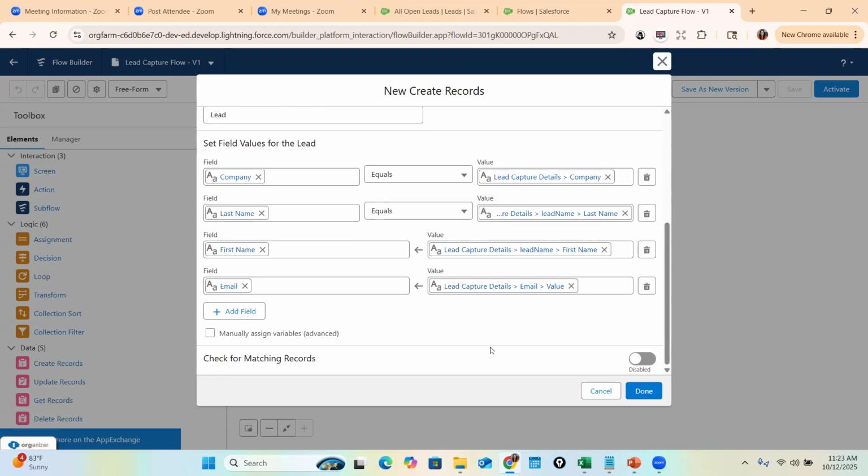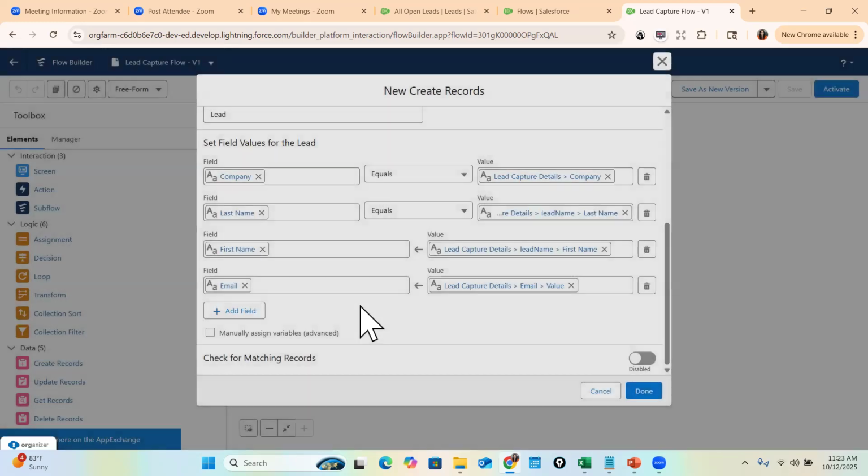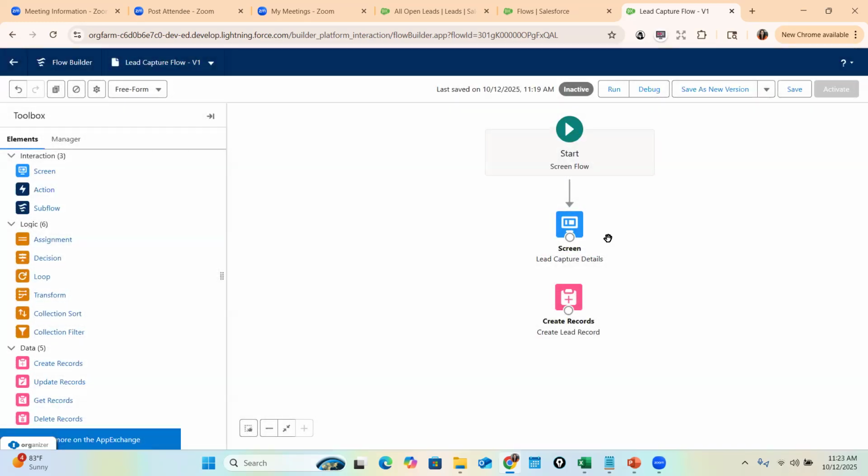Okay. And then here, if you wanted to store the ID of this newly created record, you can create a variable and store the ID of the newly created record also. We don't have to do it right now. We will leave it as it is. I'm going to go ahead and delete it and hit done.